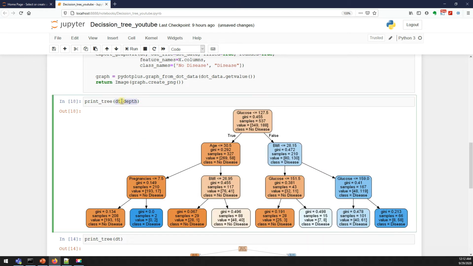It is the DT depth, right? Did you see? One, two, three. We have only 3 nodes. The last one is the leaves, not nodes, right? The depth of the tree is 3: a root node, and it has 2 child nodes, right? So you can see the Gini, samples, all those things, right?